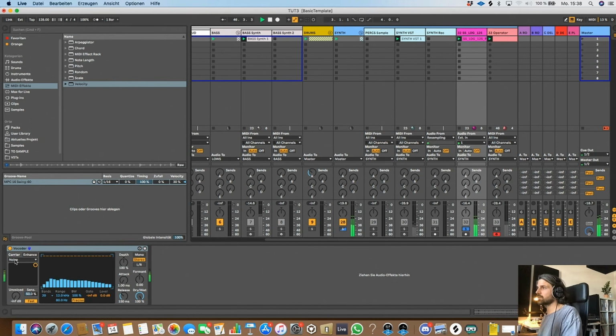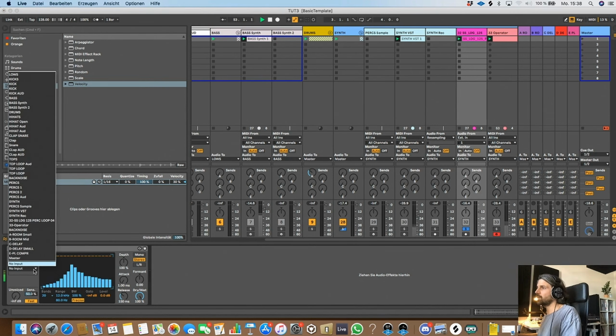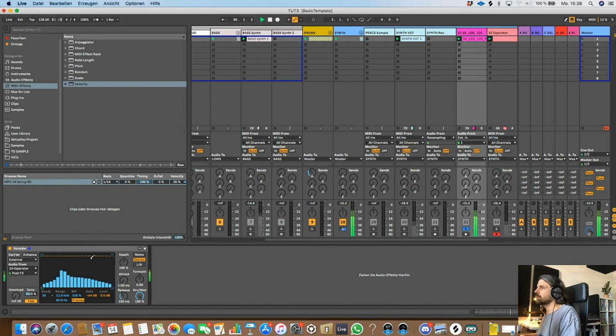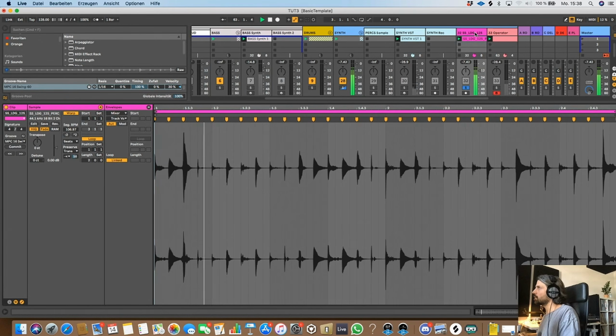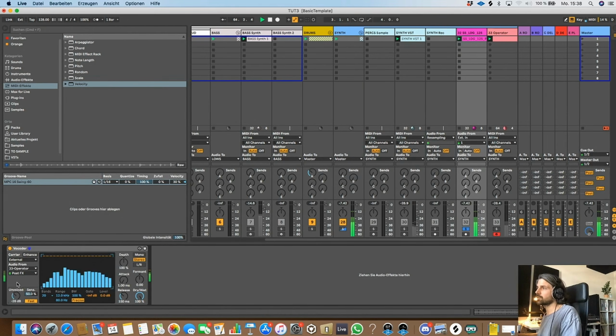And now on the left side, you can see the carrier. And here you can put an external and choose audio from which you want to carry the sound, this percussion sound that we have in here, through the Vocoder. In this case, it's the Operator. And now you can hear what's played here. Here it's without swing, but here it's played in the groove of this percussion sound.